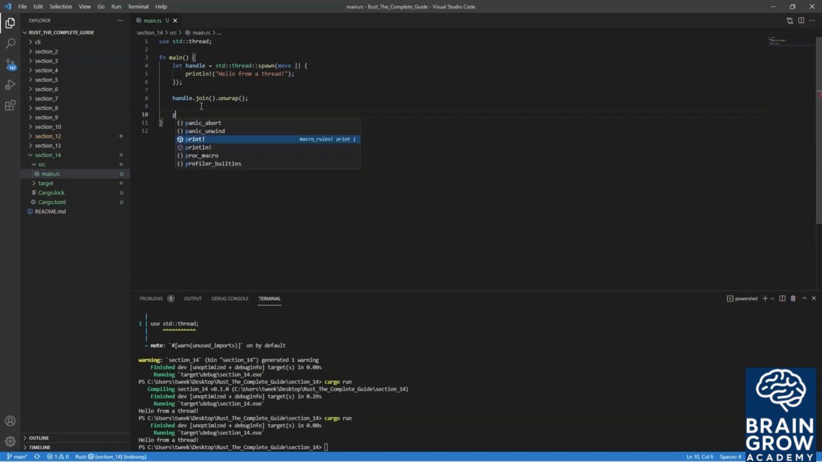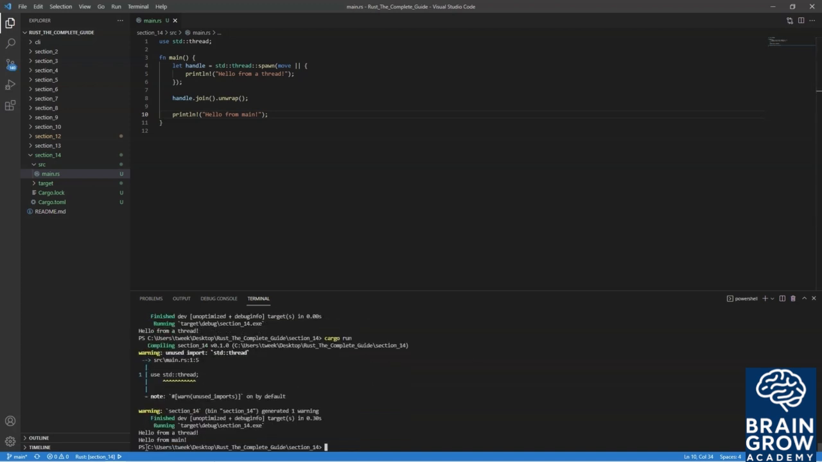So now we can say print line hello from main. And now if we run this, we see that we got hello from thread and then hello from main. So this will always print out prior to this because we told our main thread to wait until this thread has completed its task. So now let's move into a little bit more in-depth threading.